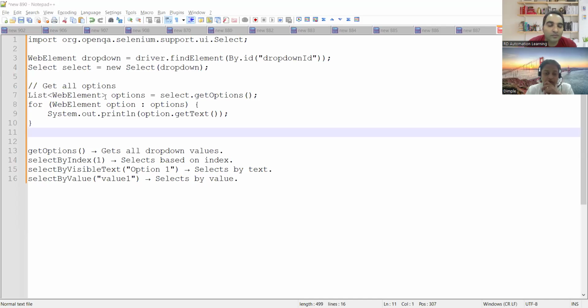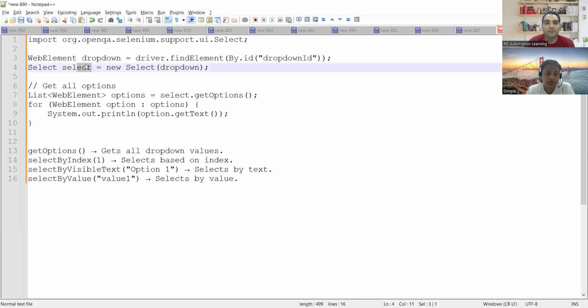See, for this particular scenario, you'll be going for the Select class. So you'll first identify the locator for the drop down, and then we'll create an object of Select. Then we will get all the options. Since we have a list, we will have a list of web elements. Then we will traverse all the options one by one. Since we have to traverse all the options, it will be a for each loop here. A for each loop is an advanced loop. You can go for a for loop, but it is recommended to use a for each loop here, and you'll get the text.